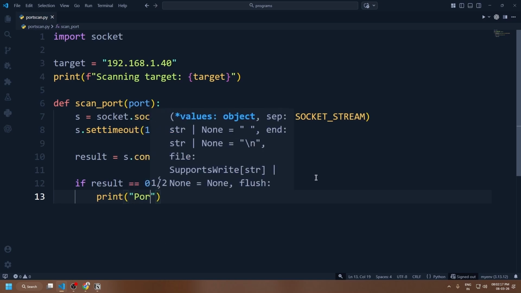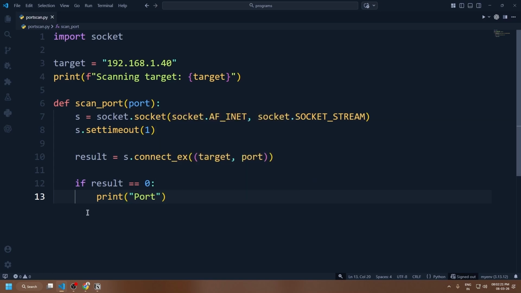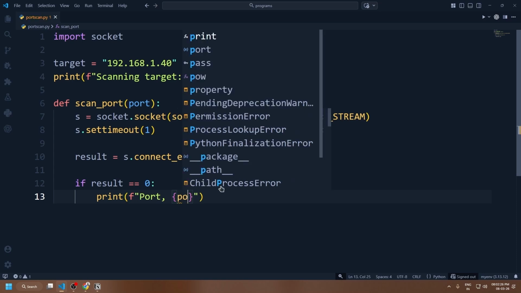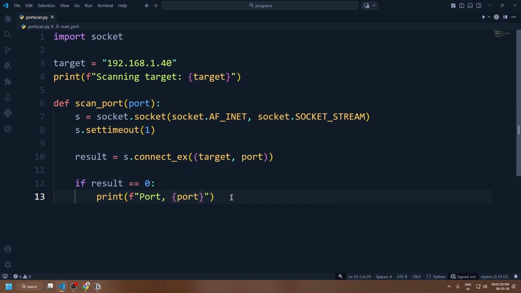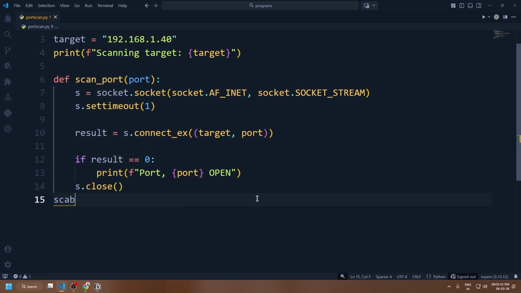Print, actually let's just use an f-string here: port, and open. Then we close the socket. Now we'll call our function with port 8000.